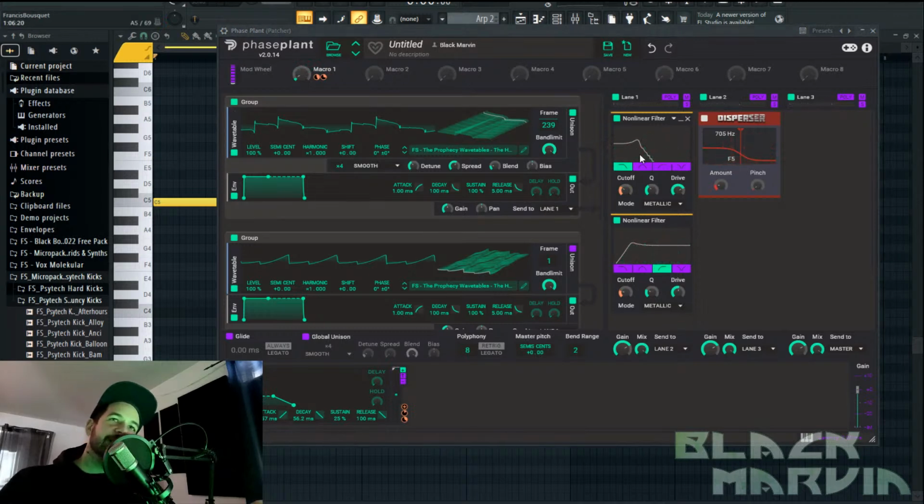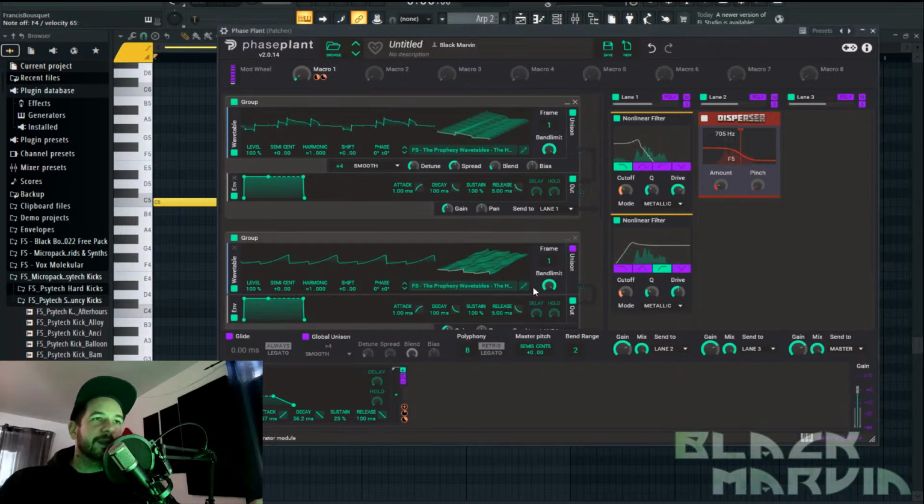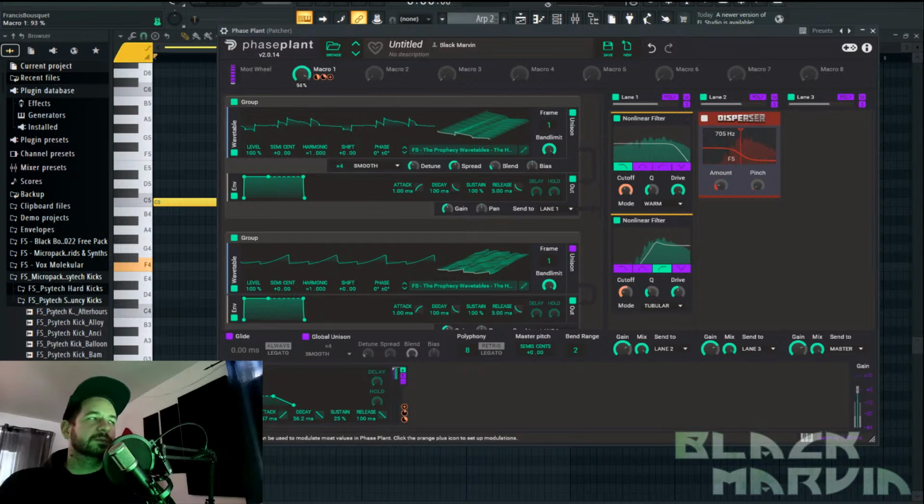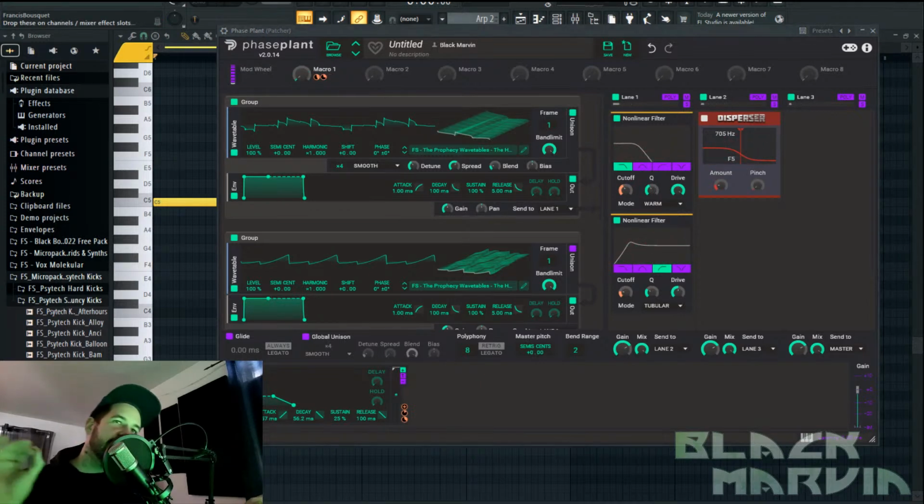So what was happening is there was just too much drive. The two non-linear filters stacked on top of one another just sounded dry a bit. Now with this filter combo it sounds much better.